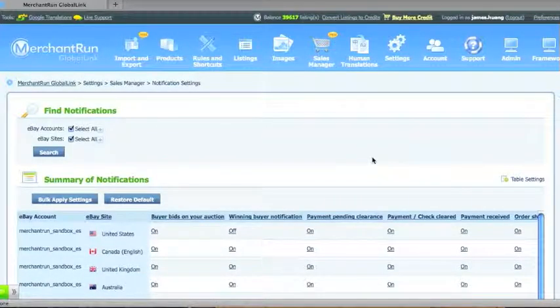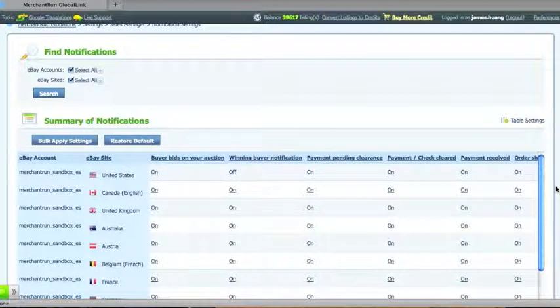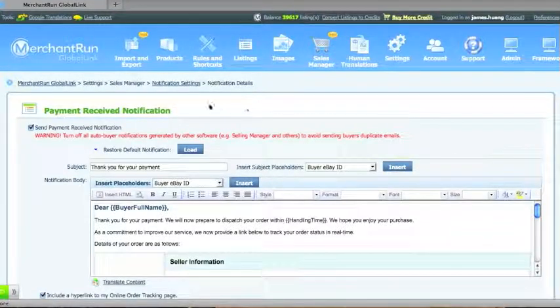Now I'm going to teach you how to configure and edit your notifications. So you can see below in the data table, notifications are organized by eBay account and eBay site. So let's just say I wanted to edit a payment received notification for this eBay account and for this eBay site. I would simply click on the On hyperlink here. Once I do so, I'll be taken to what's called the notification details page. There, I will be given a number of options.